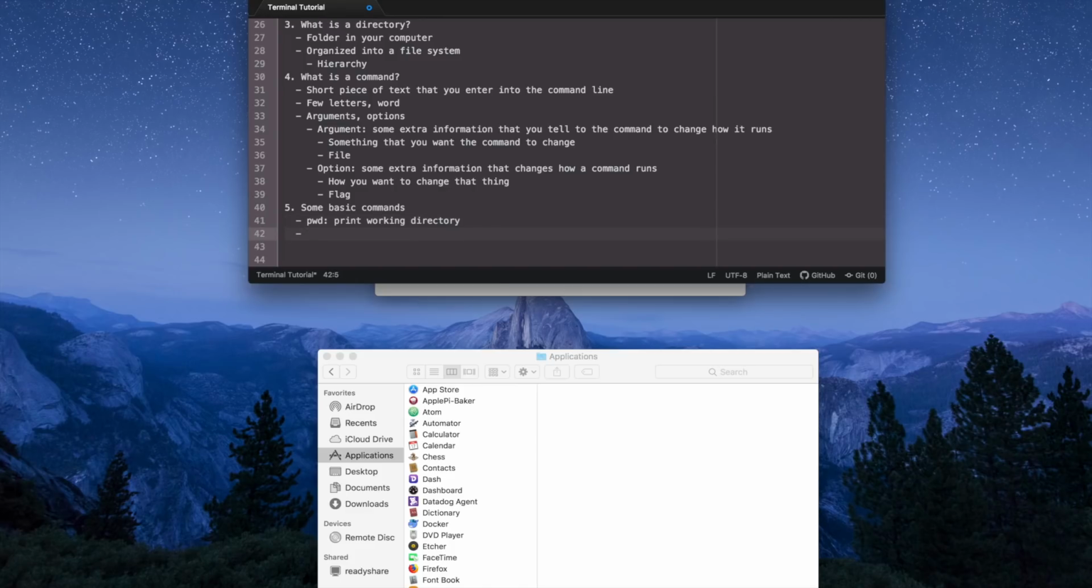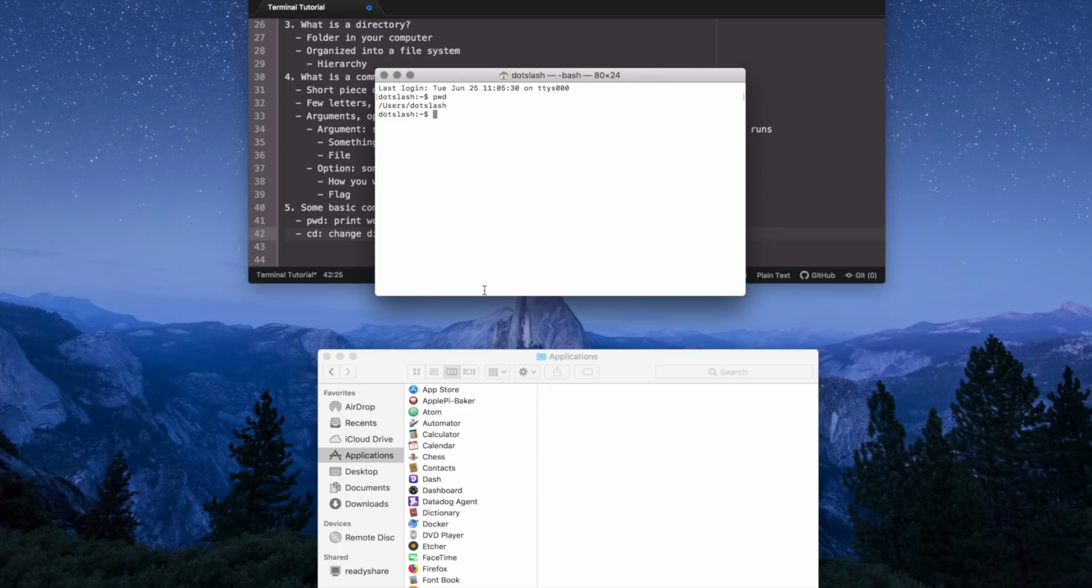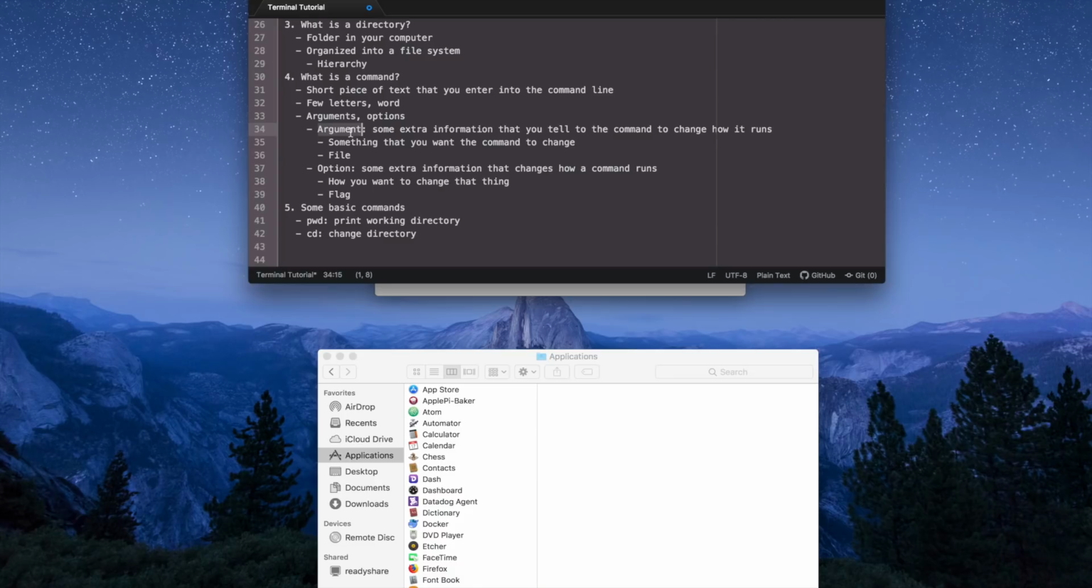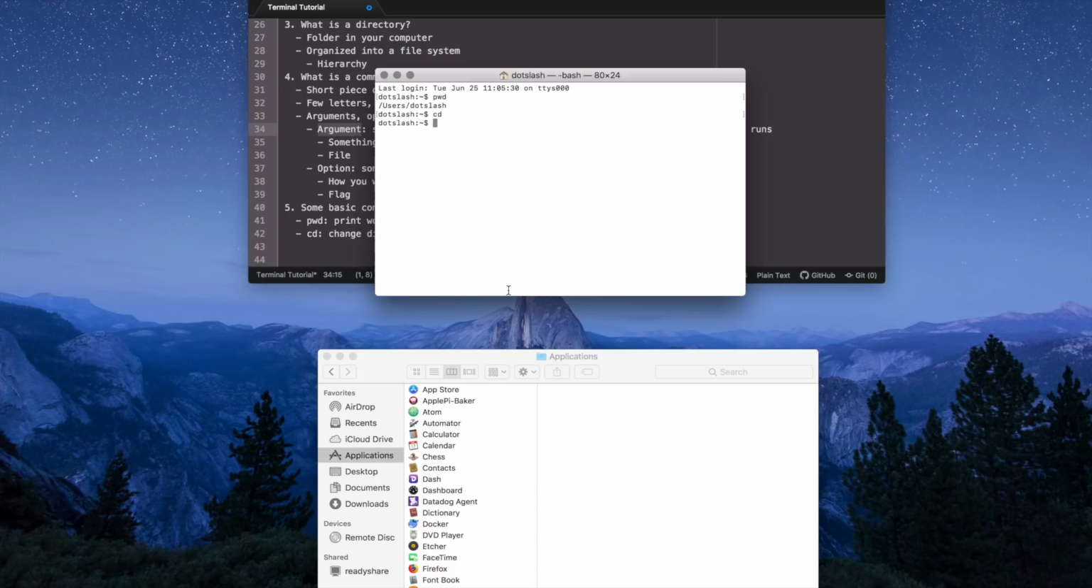The second command that we're going to learn is cd, and that stands for change directory. Now you can probably guess what this is going to do. It's going to change the directory that we are currently in. However, if I just run this command, like I did with pwd, watch what happens. Absolutely nothing. The reason nothing happens is because we haven't told the command where we want to go. And that's where our argument comes in. The argument is what we pass to cd to tell it where we want to go.